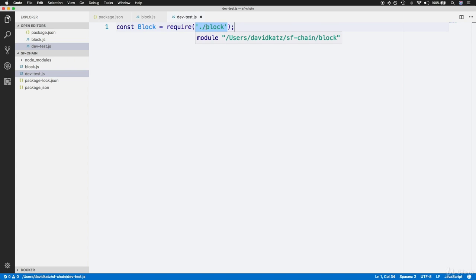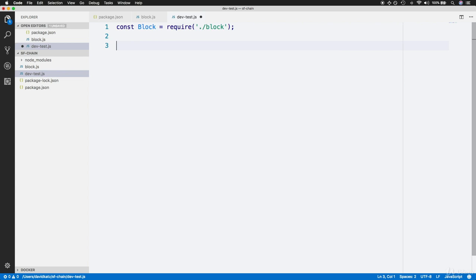And notice the ./, this is referencing the local block file that we just created. And now that we have this block class, we can make an instance of the block by using the new keyword. So notice that the actual variable for our instance is lowercase. Then we use the new keyword, and then we use the uppercase Block class. And then we have our pair of parentheses over here, which is where we give data to the block constructor.